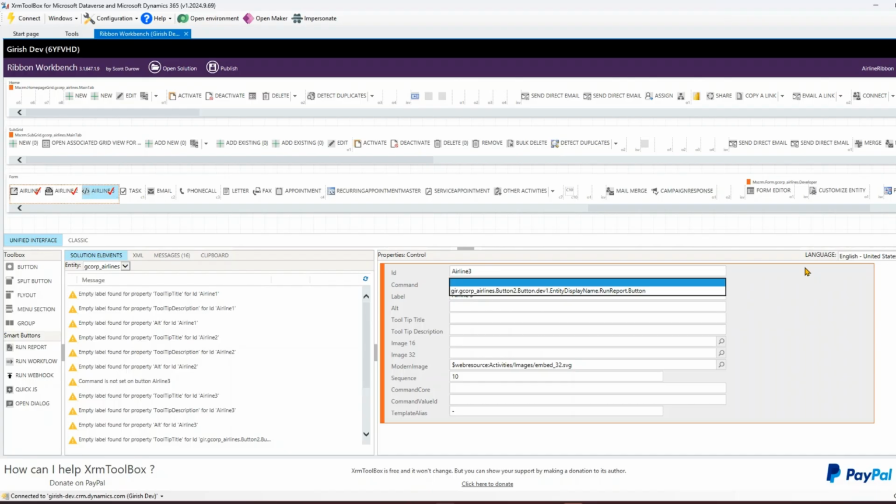So in this video, I've just tried to show you how to group the similar functionality buttons in one place using the group functionality.